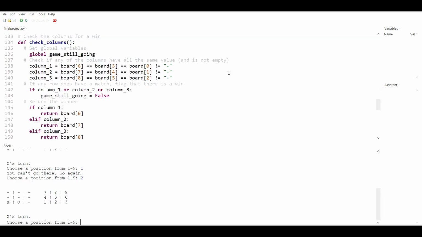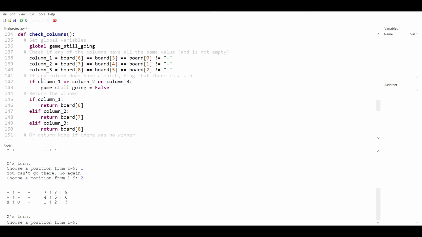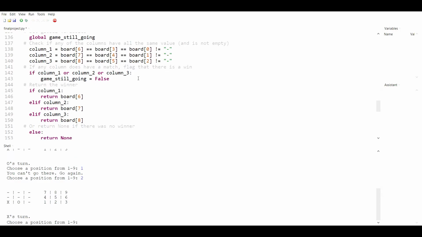Next, we also have check column. This is to check if there is any winner at the columns. Same as the row part, the column also will be checked for column 1, column 2 and column 3. The column must have all the same values and it is not empty. The Python will check column 1 or column 2 or column 3 for the winner, and the variable of game still going must equal false. It means that the game is now over.